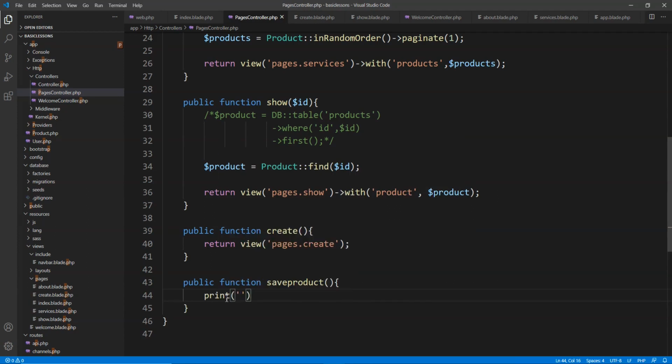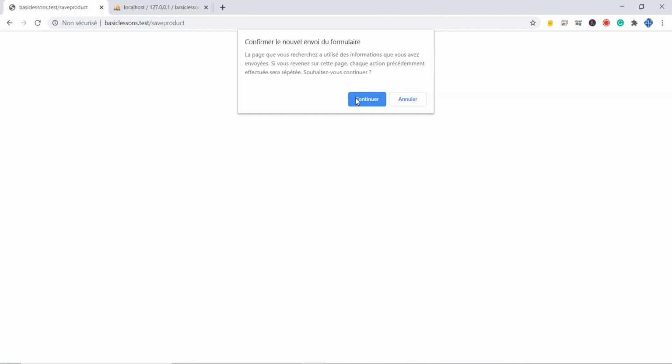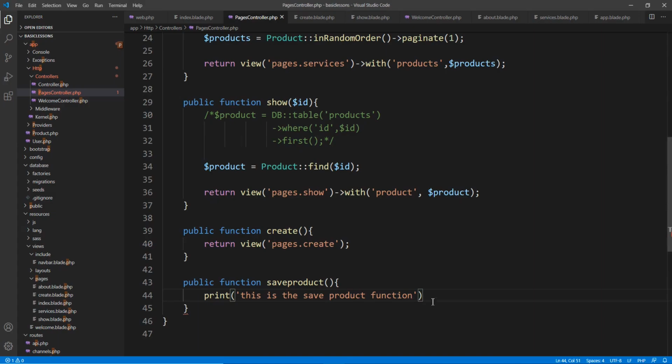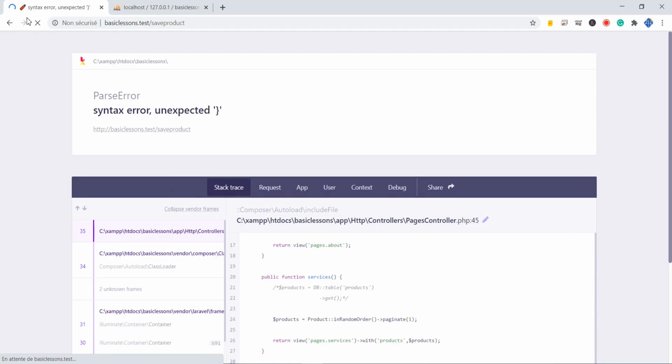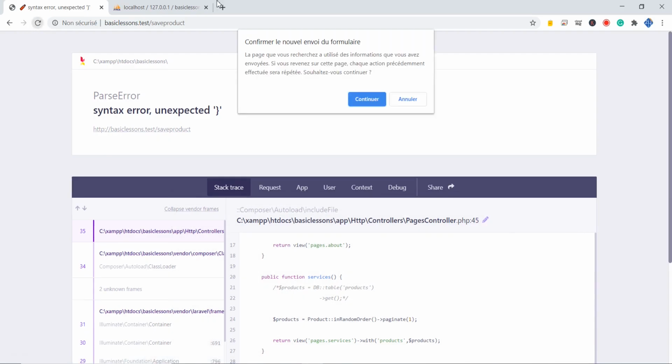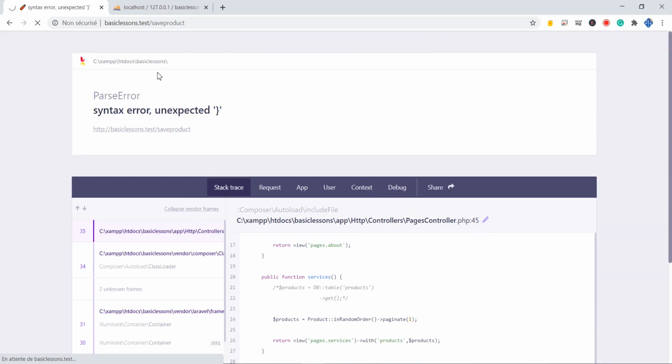I can print a message. I can say, for example, this is the save product function. If I reload a page here, you're going to see I get this message. Now I have to put the same column here, and I reload a page. I get this is the save product function.